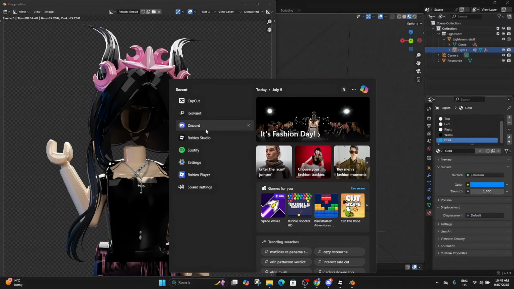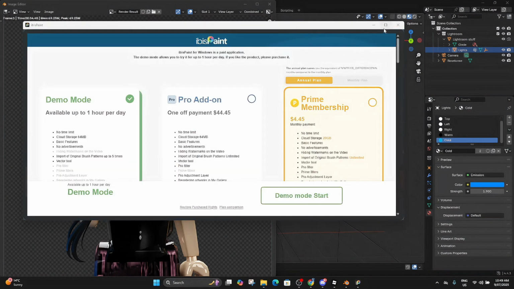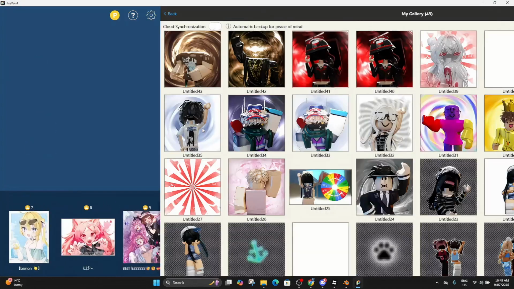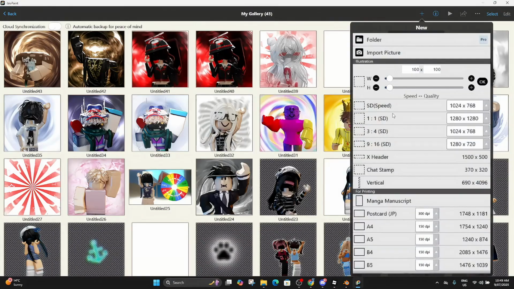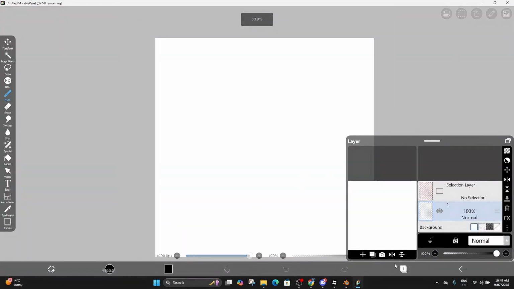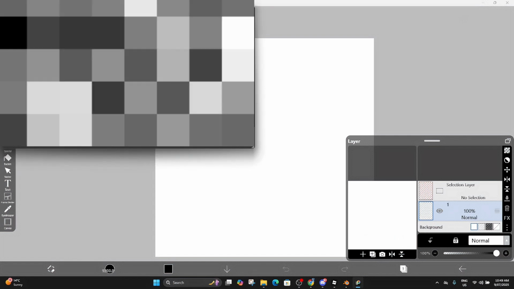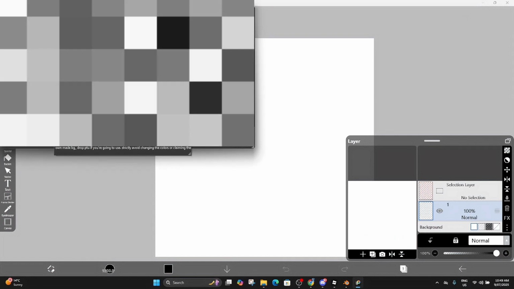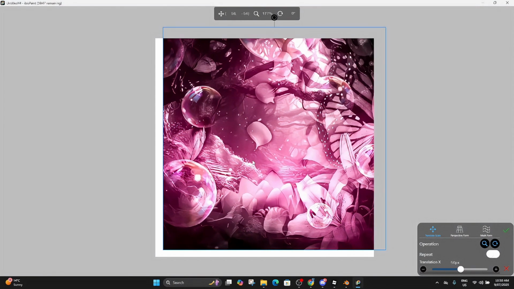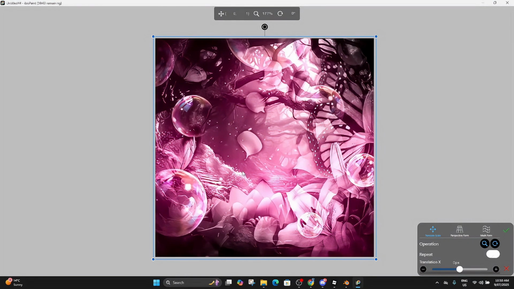Okay, so next thing, you're going to open Ibis Paint, and no, you don't need to buy Pro, just 1 hour is fine. And then over here, you're going to want to press this, and then just zoom it out a bit, press on this, and then import the thing you downloaded. Okay, so this is what I imported. I'm going to zoom it in so it fills the whole canvas.